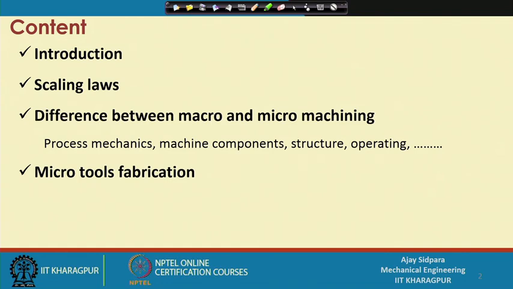Then micro tool fabrication, because we know that we are using milling, turning and drilling operations. So, obviously we need tools. If you look at macro operation, that is conventional machining, you can visually see the cutting tools. But when you are talking about a dimension less than 100 micron or less than 500 micron, visually locating this tool is very difficult. So, you have to fabricate micro cutting tools. We will discuss different types of processes which will be used for fabrication of different types of micro cutting tools, that we will discuss in detail.